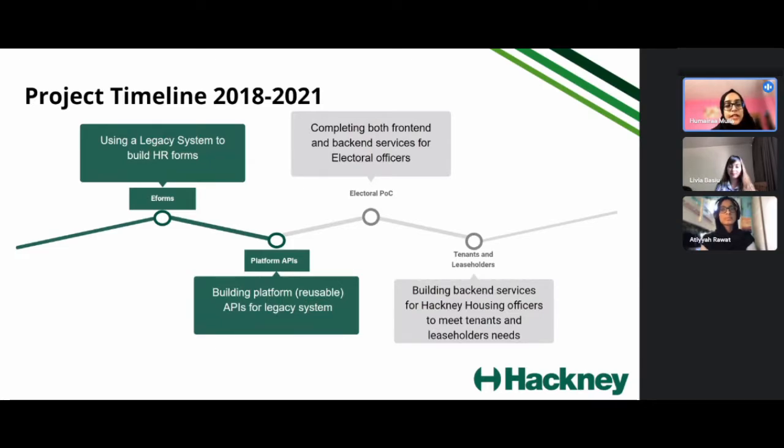So over the 3 years of my apprenticeship, I've been on quite a few different projects. I started off with eForms, where we were building a legacy system for HR forms. This was quite interesting because it allowed me to start off in the world of coding through understanding the different front end and back end services that we use. I was able to view some of the code that previous developers have done and then add more functionalities that the HR team wanted me to add.